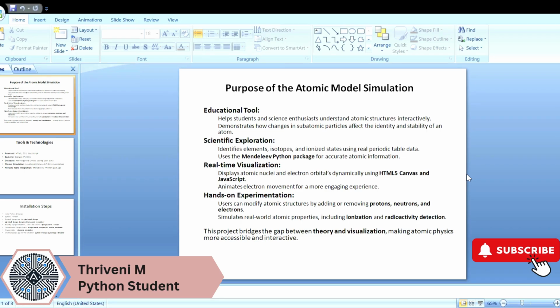The purpose of the atomic model simulation. First, educational tool. This helps students and science enthusiasts understand atomic structures interactively. This demonstrates how changes in subatomic particles affect the identity and stability of an atom.